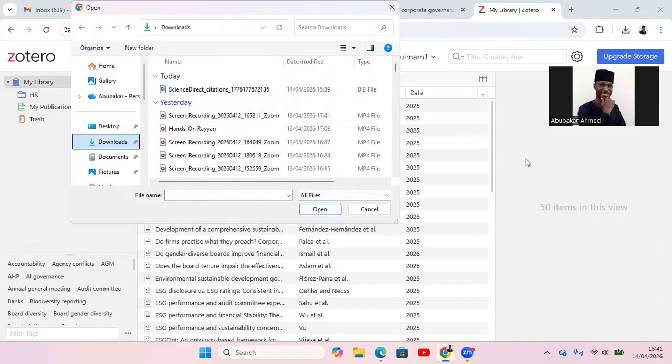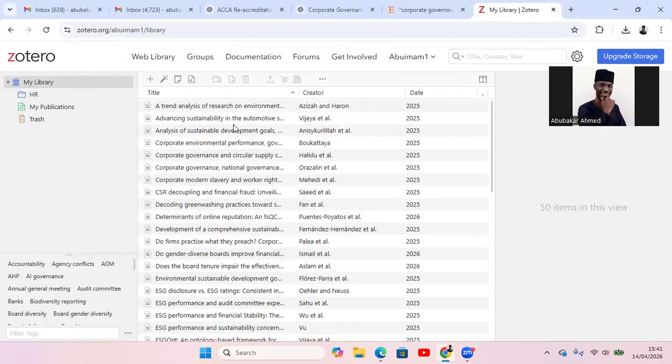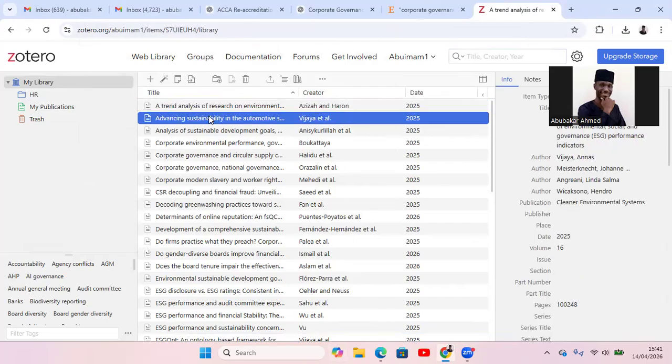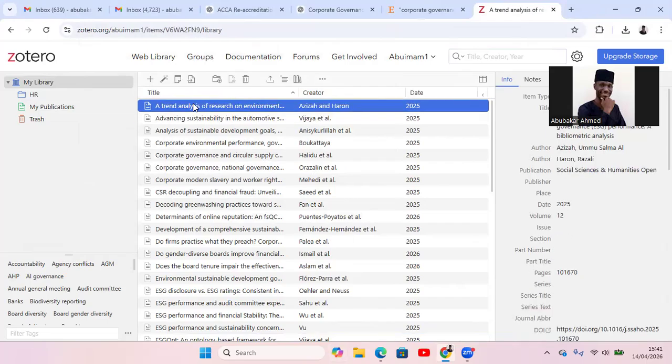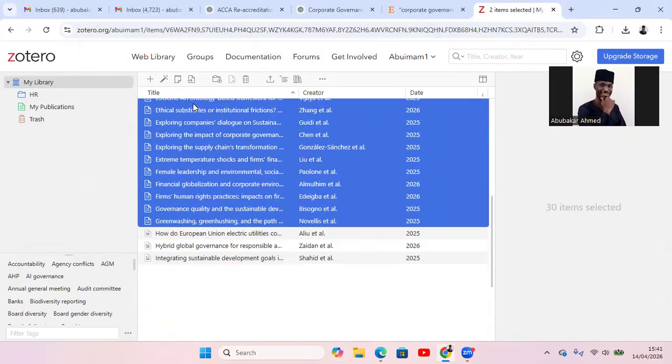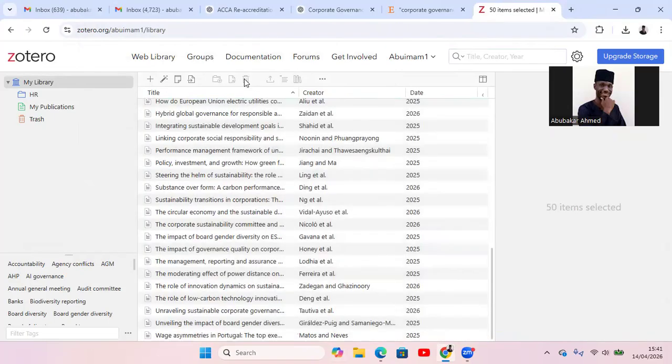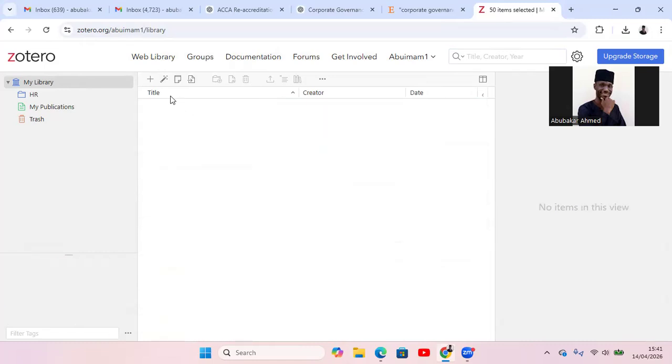But before I do that, let me just delete what I already have here so that you see how it works. I want to delete all these articles so that I will have a new set of articles here. All right. So I'm deleting all these so that I have nothing here. Right. So I simply go to this and upload my file.